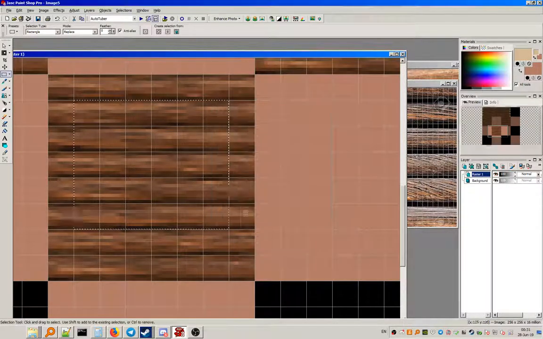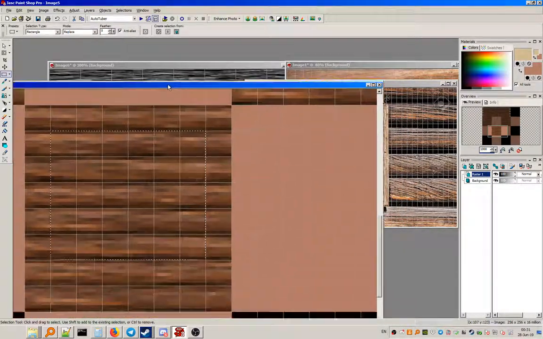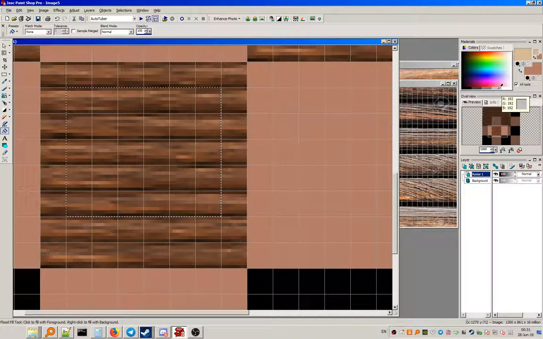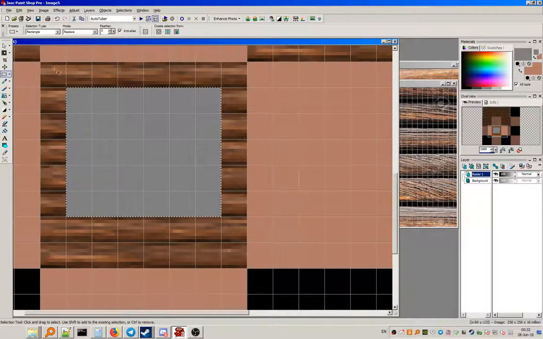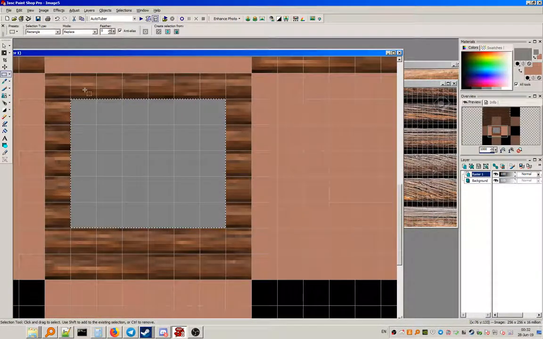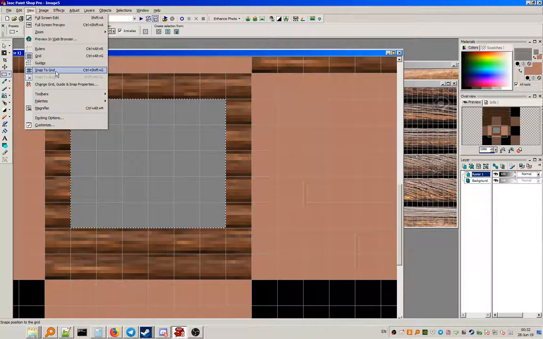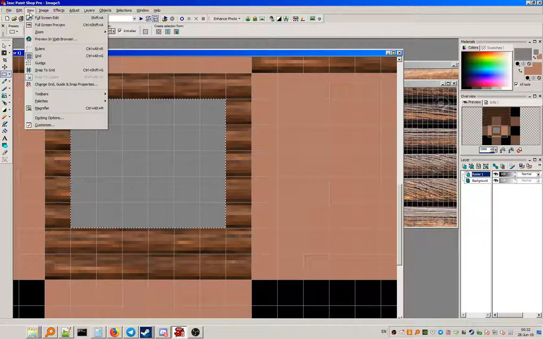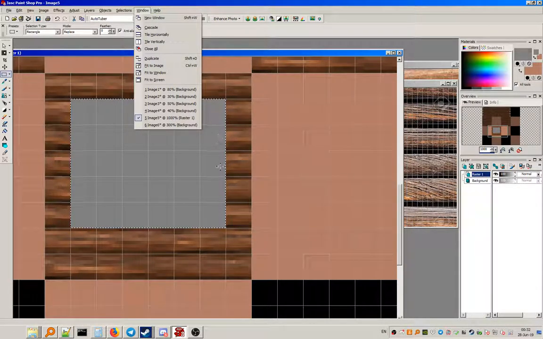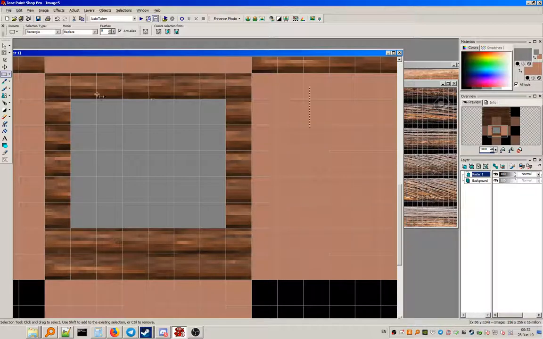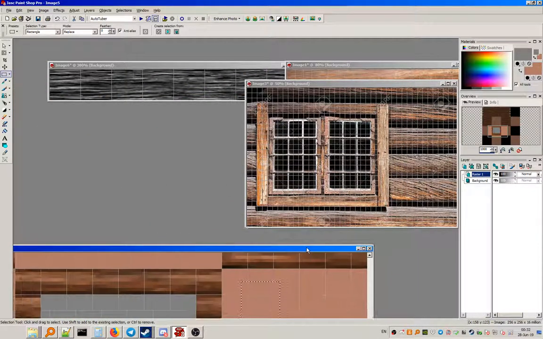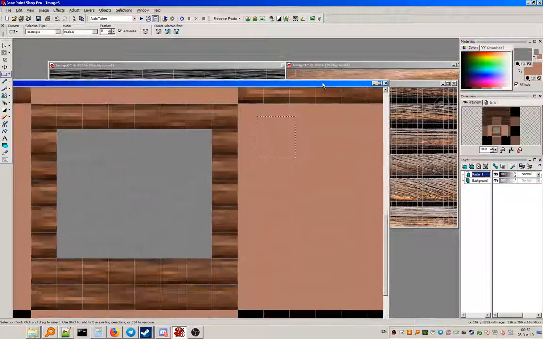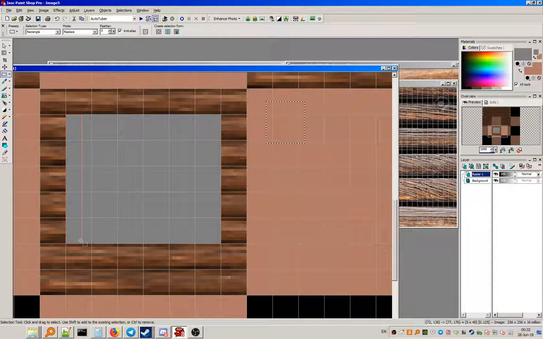Make a new layer for the window, and then I'm just gonna use plain gray color. I'm gonna remove snap to grid, but I'm not disabling the grid itself. I'm just disabling the snapping, so I can see what I'm doing. Oops. And I'm just gonna make it almost exactly like that. So you have 2 vertical planks.